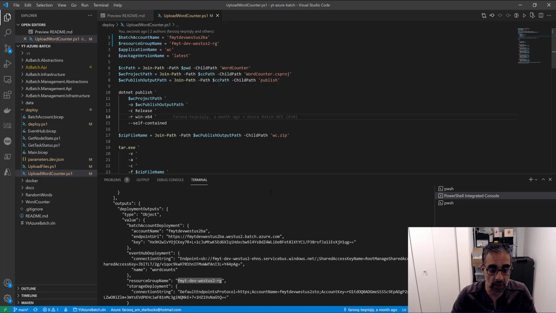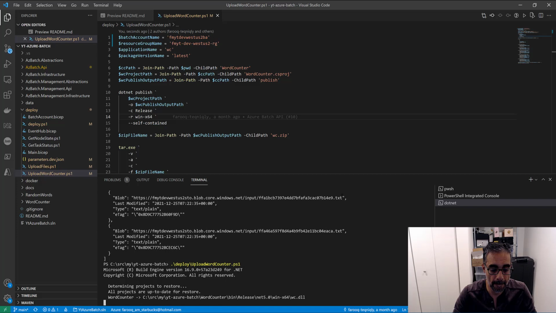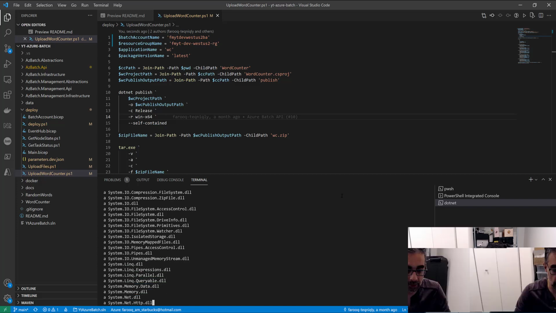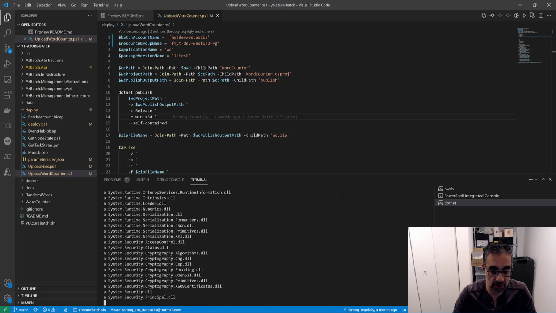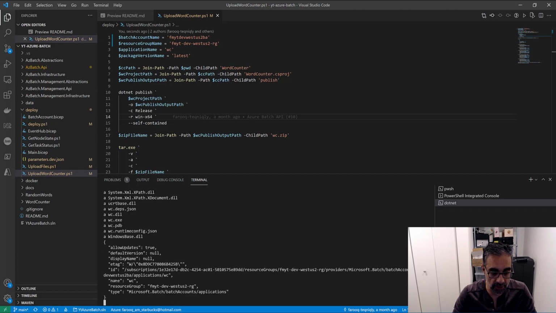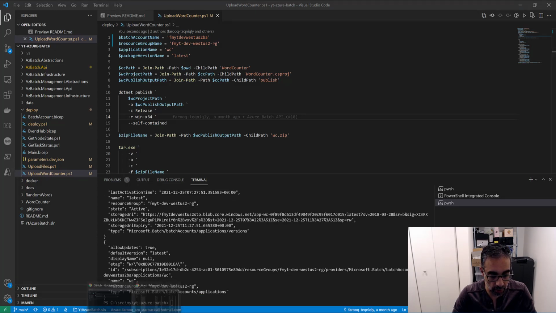Okay, so we've saved it. Now we can just run that. So you can see all the files that are going to be zipped up and uploaded. And wc.exe is our word counter application executable. Okay, so that's done.